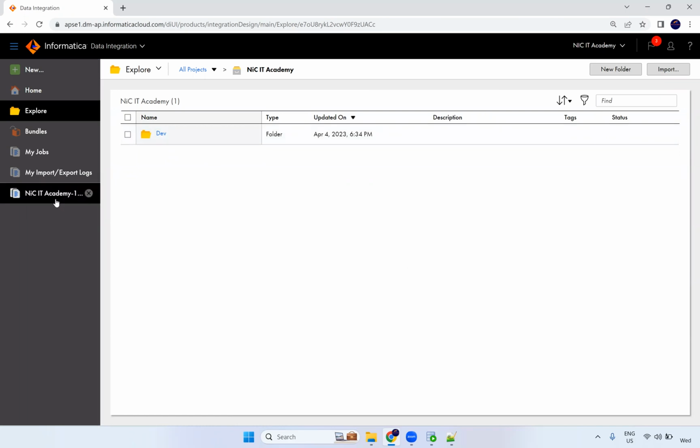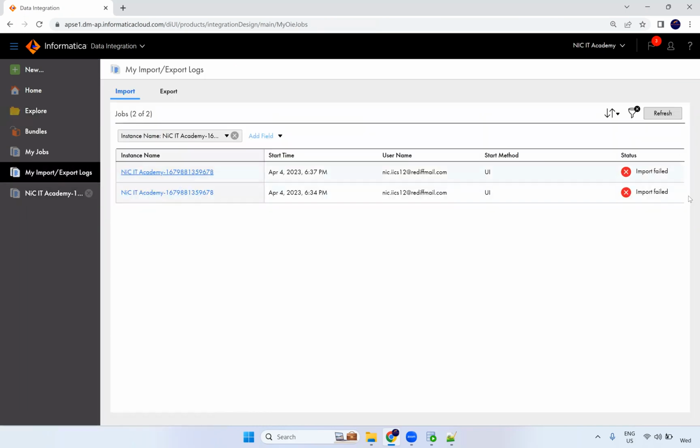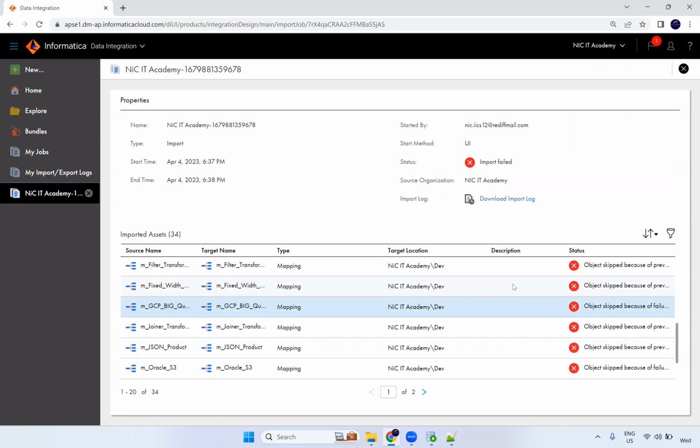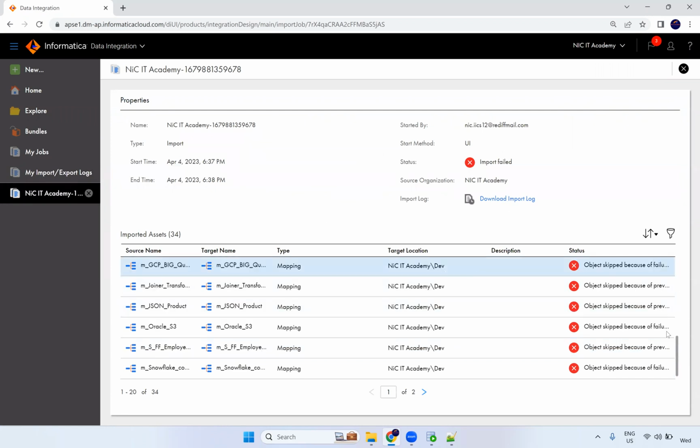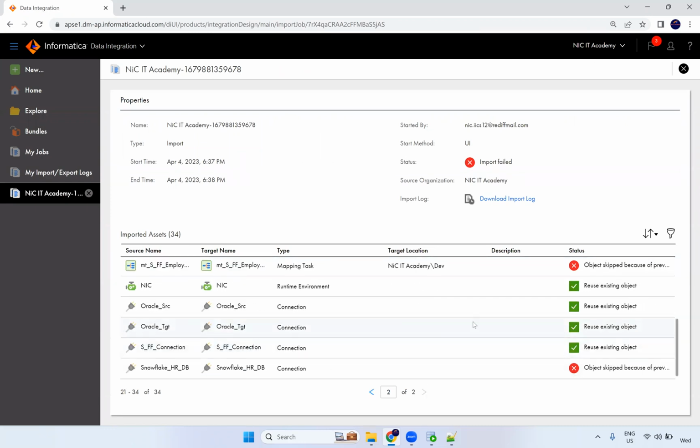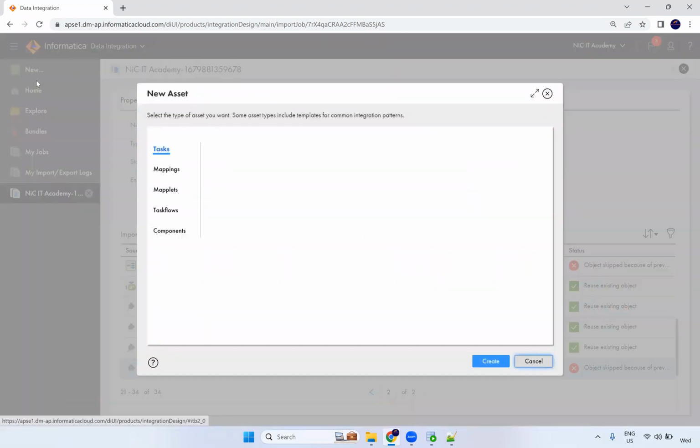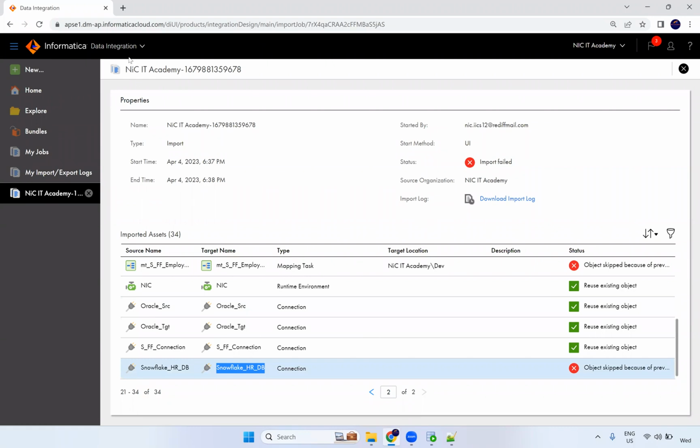So how to check this log: if you want, you can go inside and download the import log, and you can check which connections it is not importing. Okay, so because of this, it is not imported. See, it is existing, right? So that's why it is imported, but the one which is not existing is not selected here. If you want, we can create some dummy connection, then we'll do.